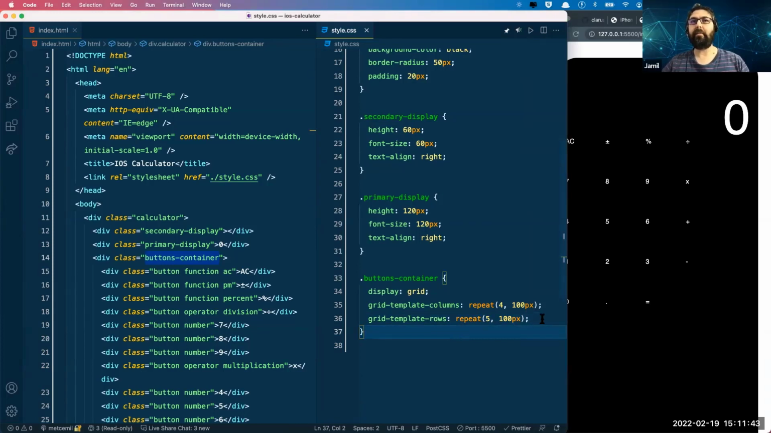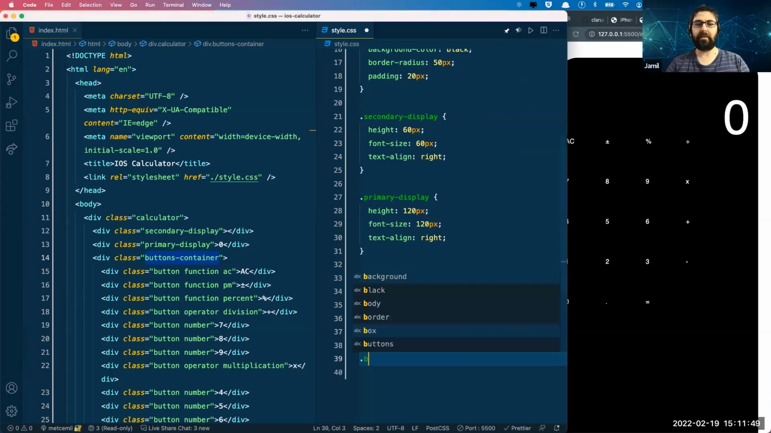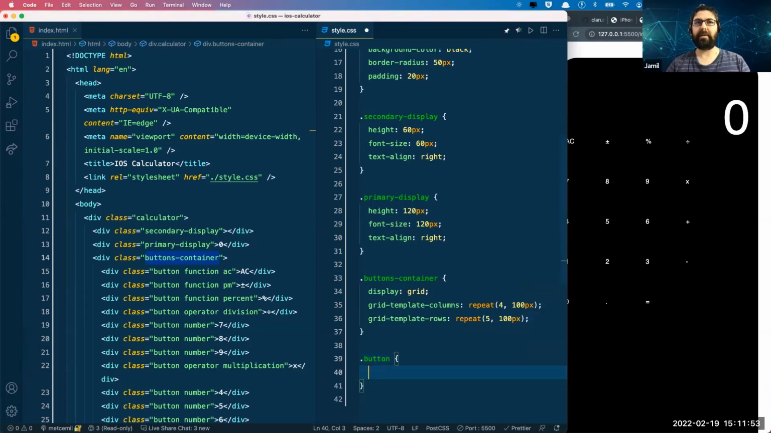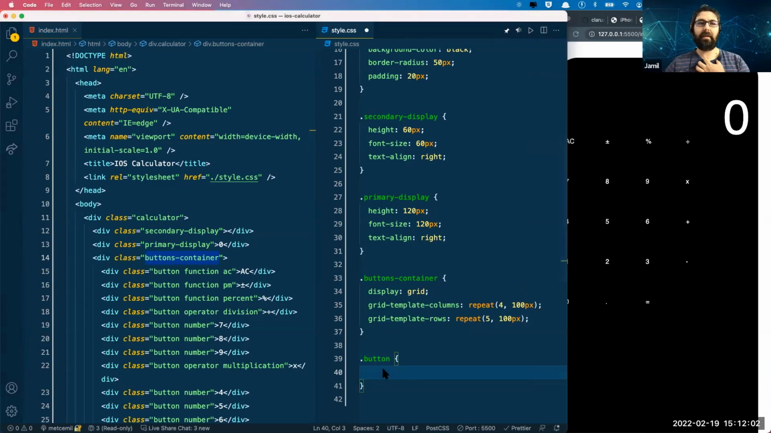Oh, one more thing, but not now. Let's go and shape our buttons this time. So dot button, sorry, button. Let's shape our button now, so we can see better here.